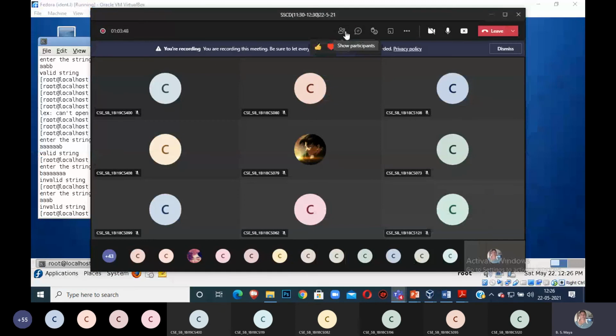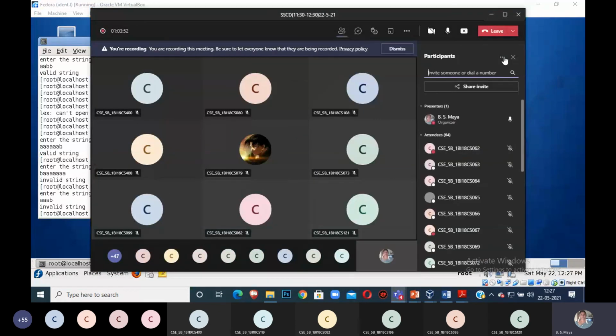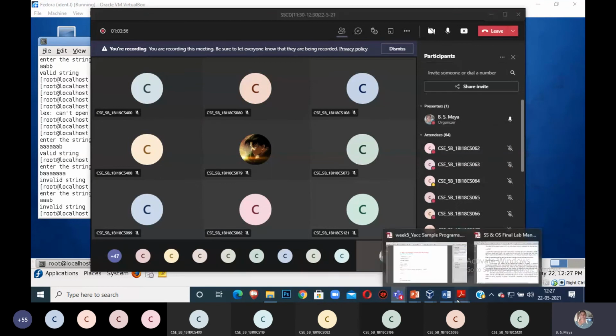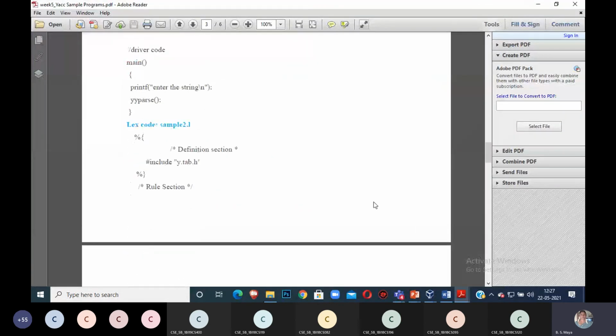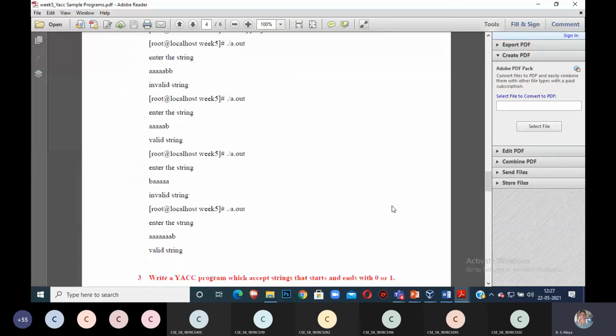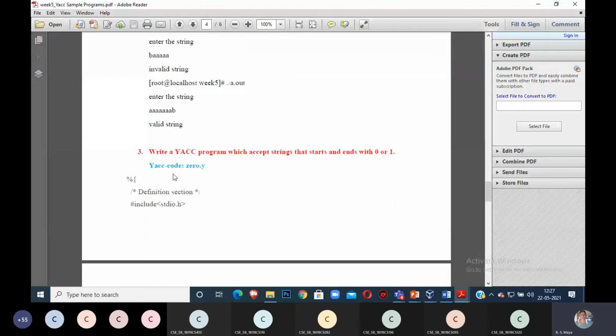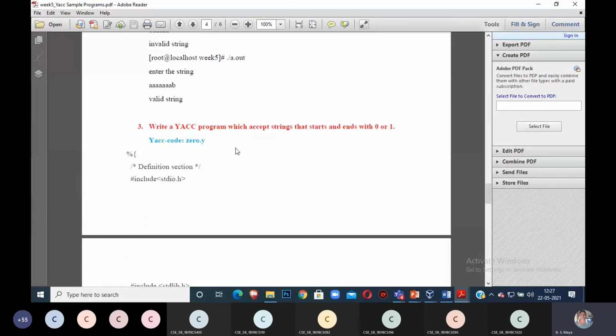Okay, next you have one more, and you have to write a program. It will accept any number of 1s and 0s, but it must start with 1 and also end with 1. See, read the next, third program. You have to write your program.